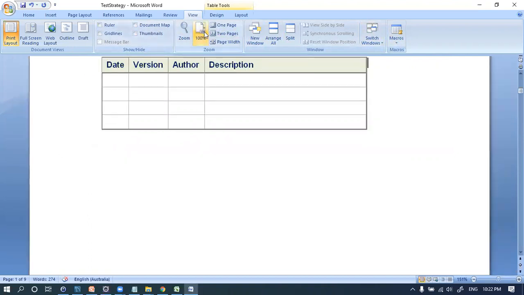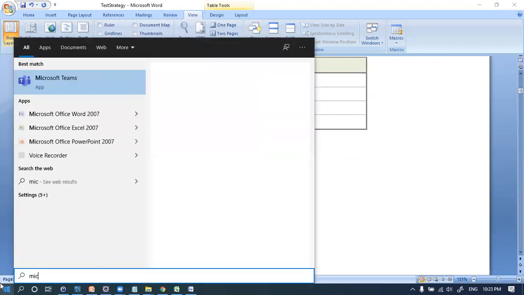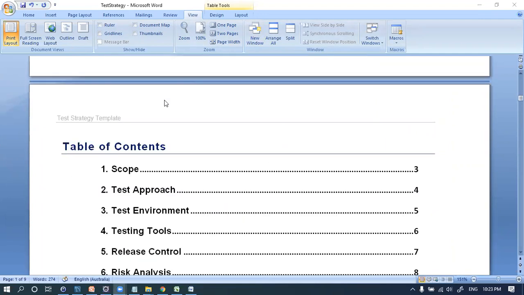Let me check where this navigation pane is. This is a very old version, 2007. In newer versions you will have a navigation pane where the sessions and all will be shown on the left-hand side. In this 2007 version, I'm not sure how to check that. I will show you later.